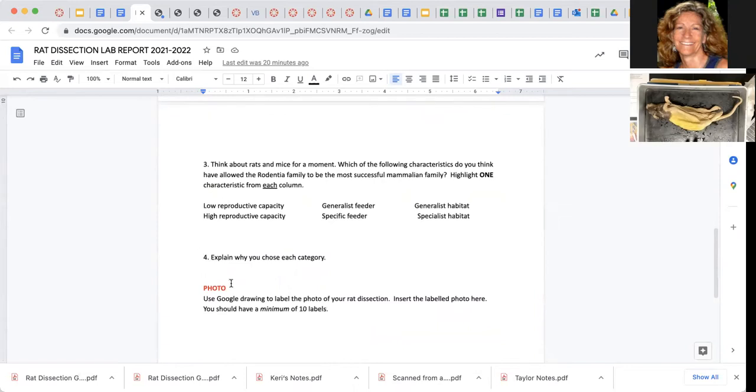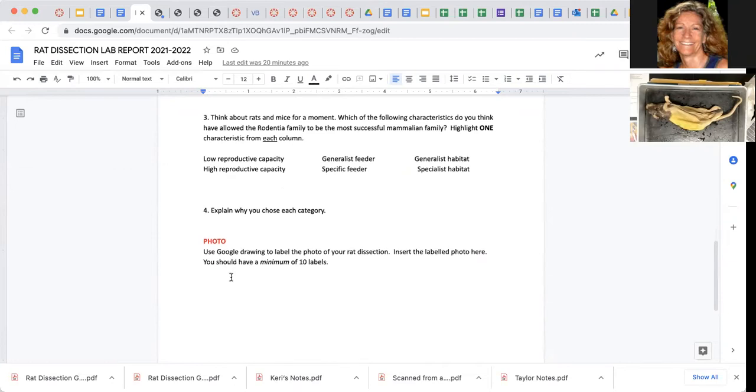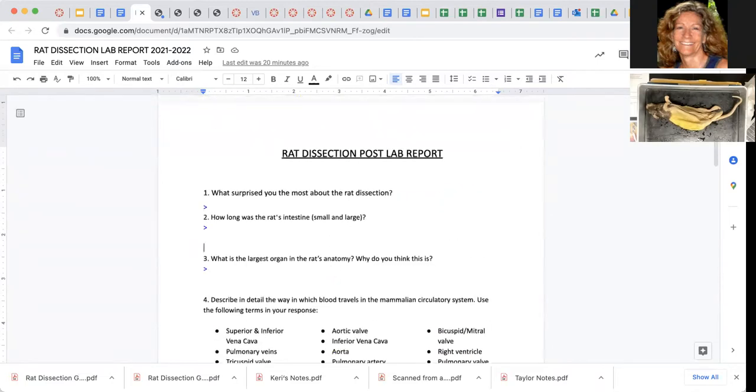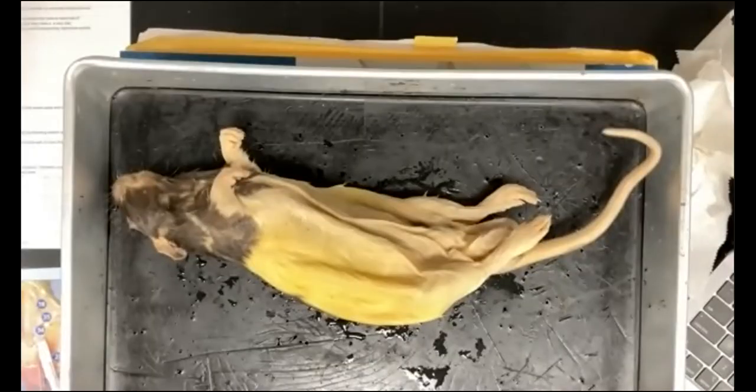And importantly, you're going to take a photo at the end of your dissection and you will label it like you did with the heart dissection, with a minimum of 10 labels, and you'll use Google Drawing to do that. Okay, so that's what you'll be doing after the lab.